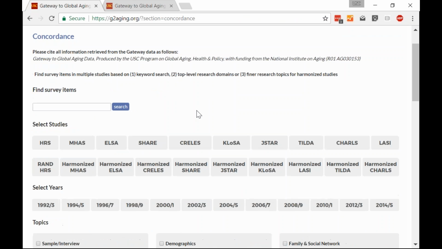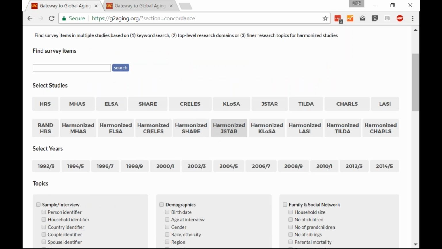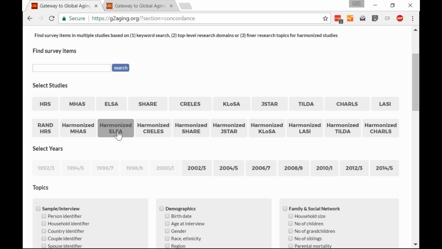I also mentioned that we have these harmonized data sets, and these are designed to be consistent between how the data set is set up and organized, and how the variables are named and labeled is consistent for all of these studies. So for instance, let's say that we were using a harmonized data set and we wanted to find a variable. So for instance, we could select harmonized ELSA for England, harmonized SHARE.